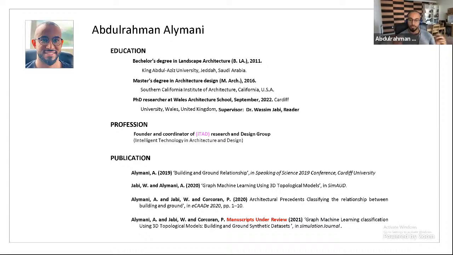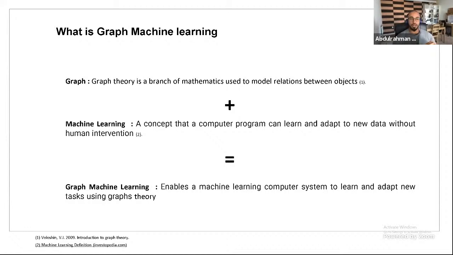So what's graph machine learning? Graph is graph theory, a branch of mathematics used to model relationships between objects. And machine learning, as we all know, is the concept of a computer program that can learn and adapt to new data without human intervention. I sum up these two definitions and come up with a graph machine learning definition: enabling a computer system to learn and adapt to a new task using graph theory.